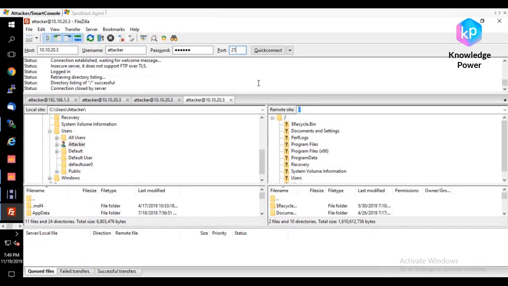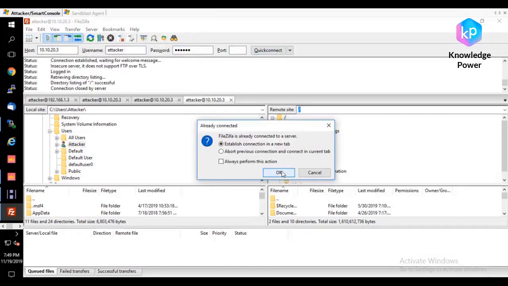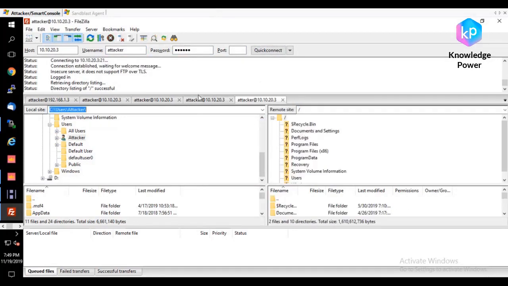As I've told you, we have our FileZilla FTP client on our attacker SmartConsole side, and somewhere else on that topology, we have our FTP server. Okay, let's try to connect using that password, attacker password VPN123, quick connect. Okay, let's do that. A new tab. Okay, the connection is successful, and let's go for the logs.